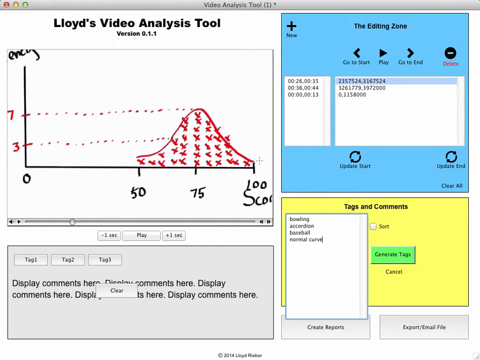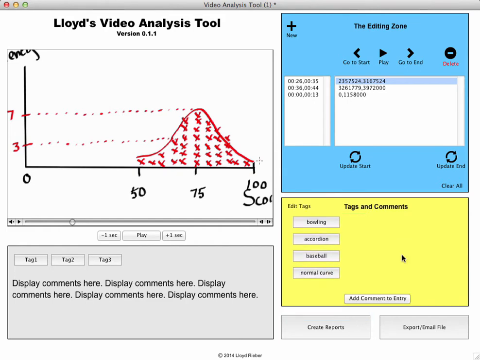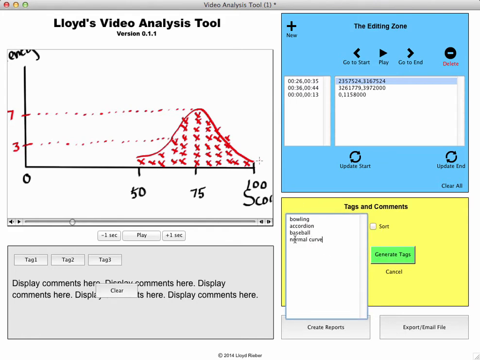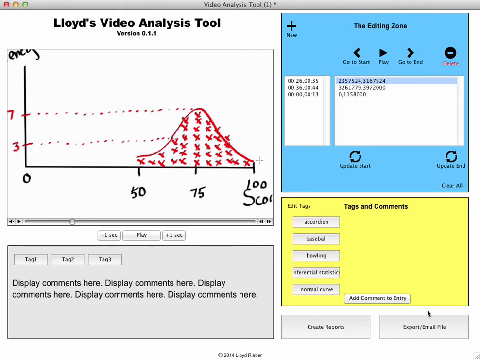So what I'm doing is typing tags on each line. When I click on the button Generate Tags, voila, it creates those tags. And if I click Edit Tags, I can go back in here and add more. Perhaps I want to add something like inferential statistics. And I can also click the Sort button, and if I generate tags, it will create those buttons for me. Obviously, that's a little too long a title for this particular button.